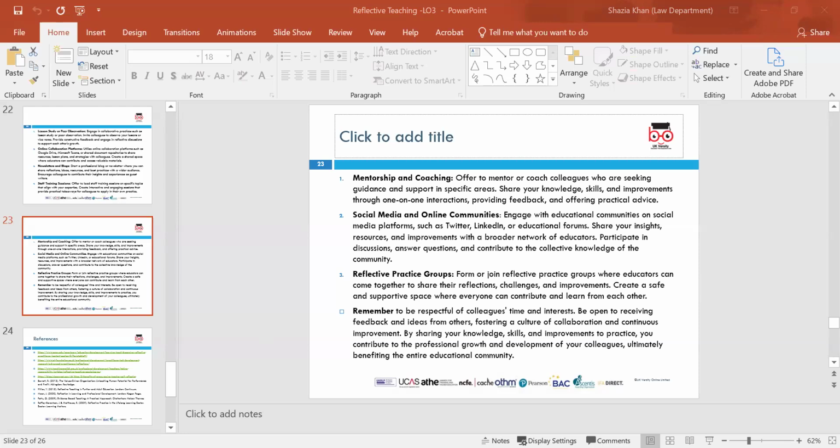Social media and online communities, like we said: engage with educational communities on social media platforms such as Twitter, LinkedIn, or educational forums. Share your insights and resources. Make sure you are able to answer questions and contribute to the knowledge of that, because having this knowledge will build these best practices. You will be able to cascade your knowledge to others.